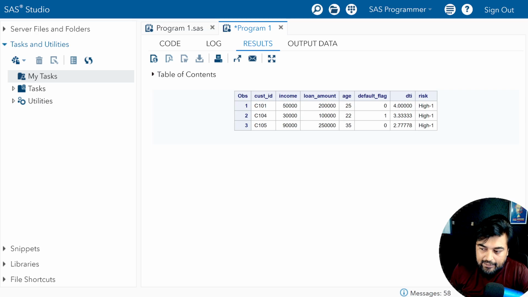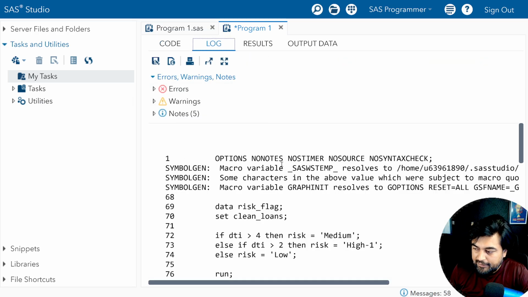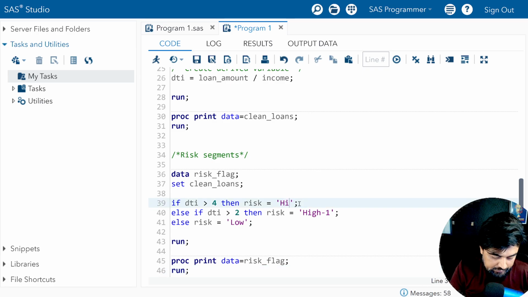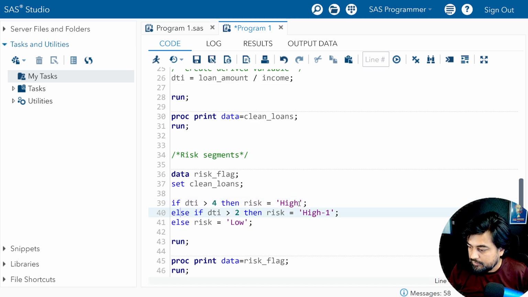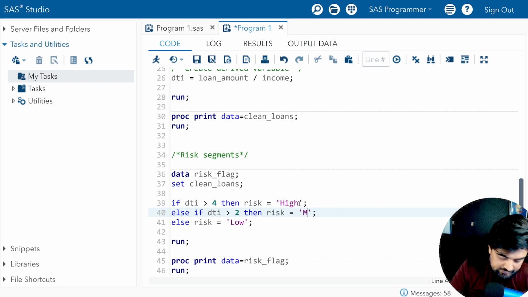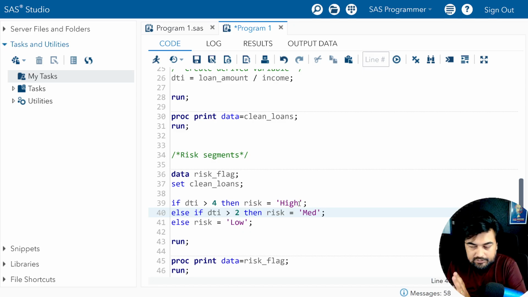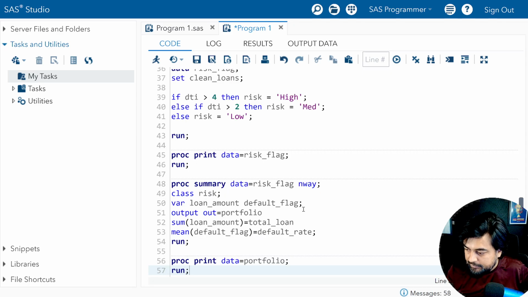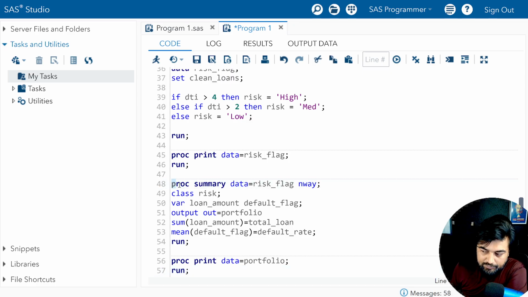Now let's aggregate the data. And let's again change it to make it understandable. This is your high and this is the medium. So to medium we can write like this, MED. Now this will be fine. Now after this risk segmentation, I would go for aggregation of the portfolio using the proc summary, which we explained.